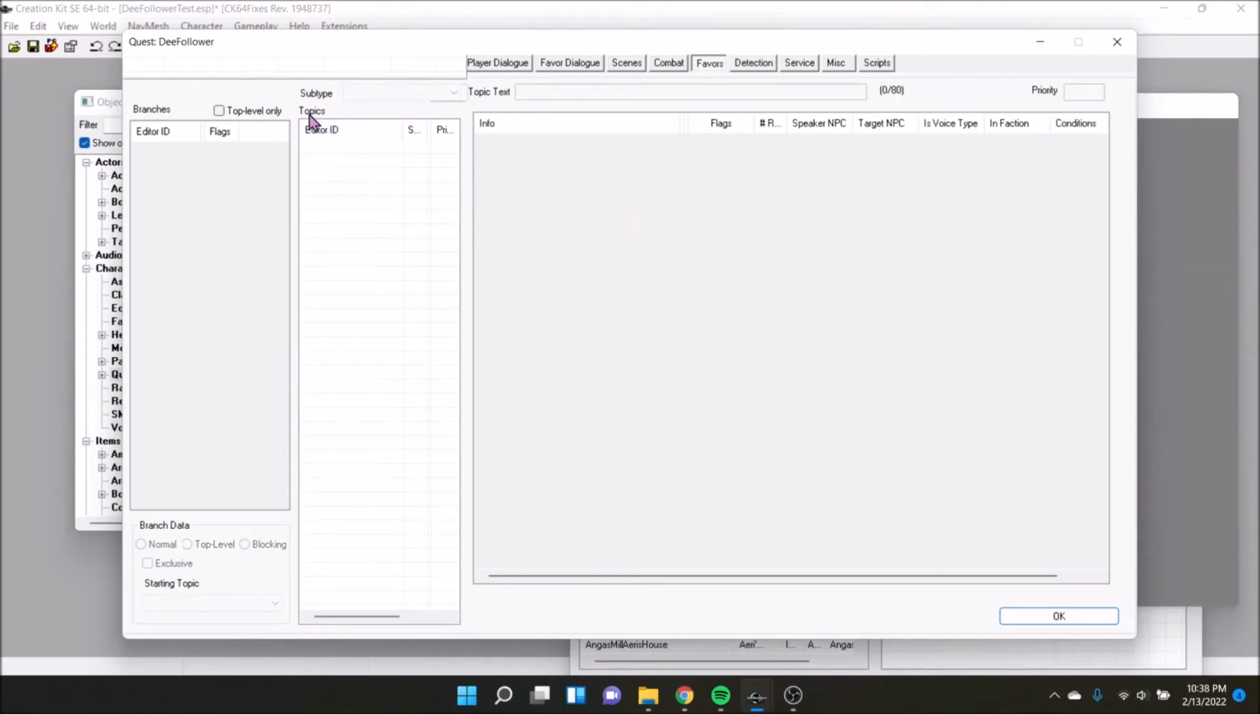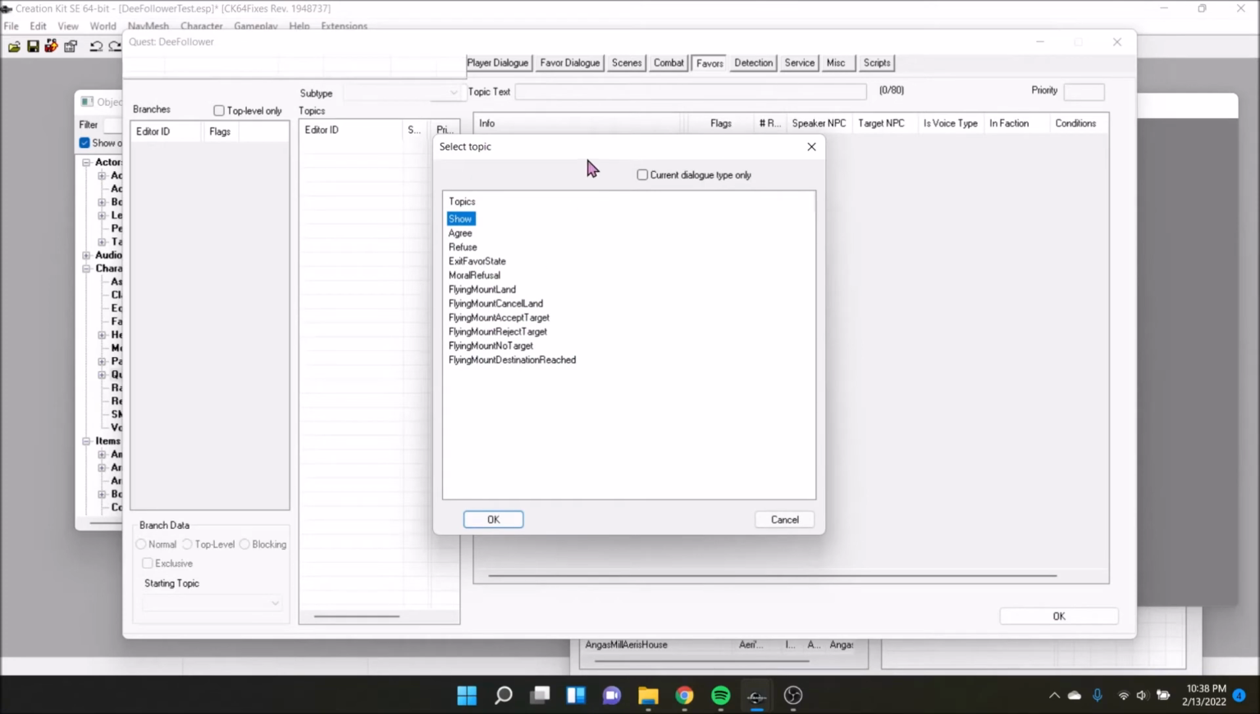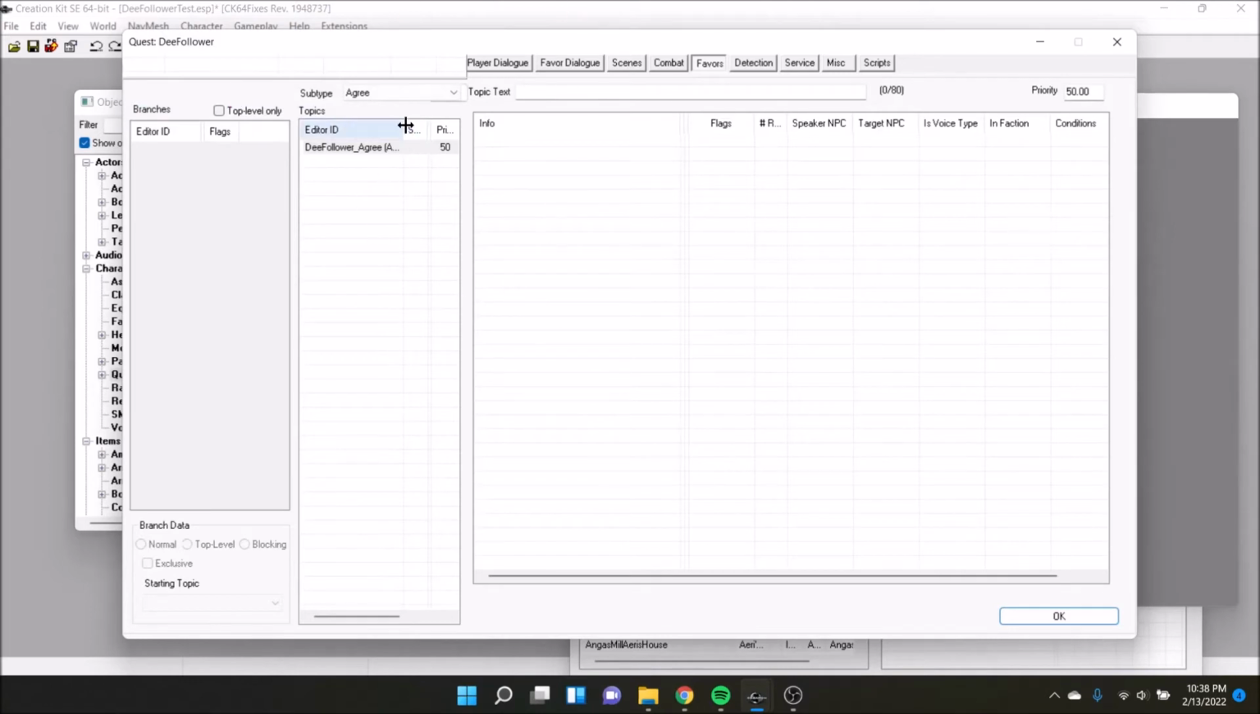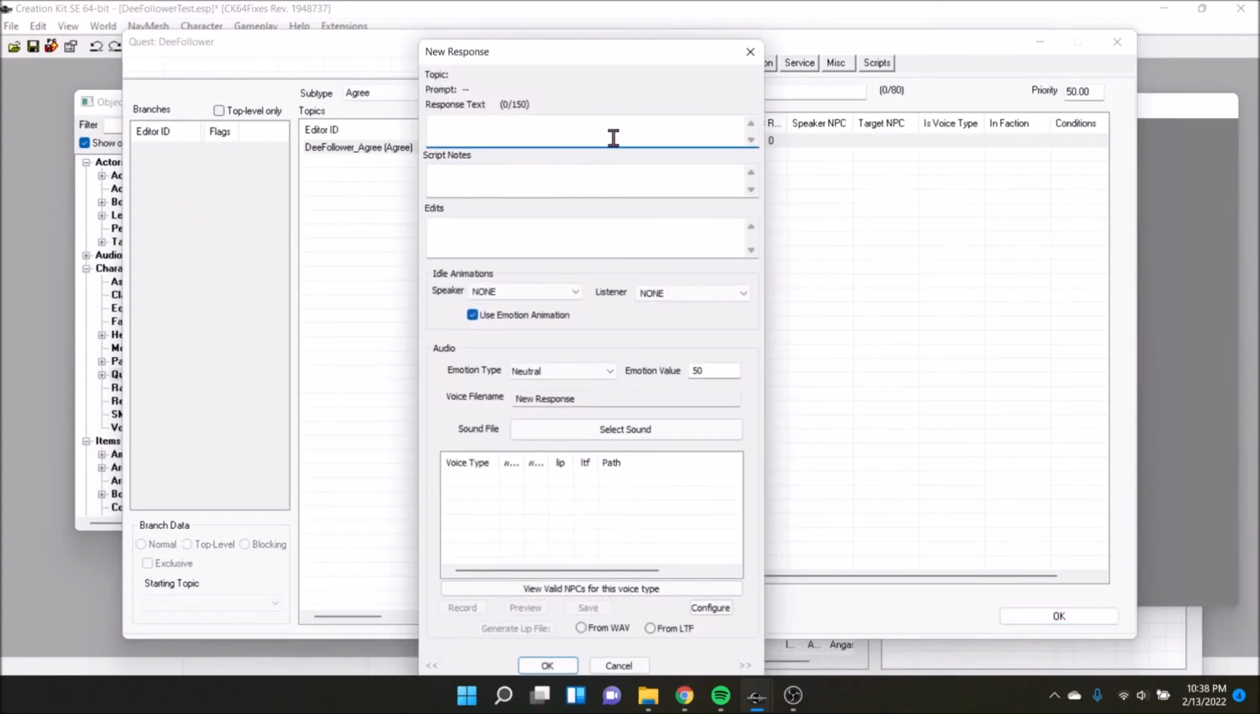We're going to go under this topics and right click new topic. Now it's going to come up with this list. And for this one, we're going to click on agree. And kind of set it to where it's something you'll remember. So now we have this piece of dialogue. We're going to right click new. So you just told them, I need you to go to attack this bandit. They'll say, sure, I can do that.